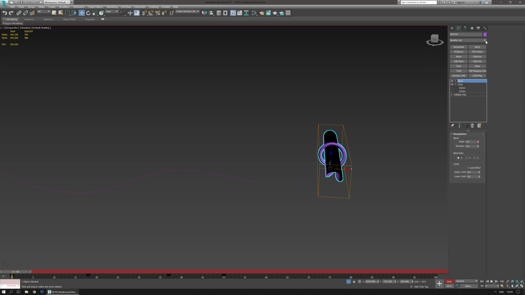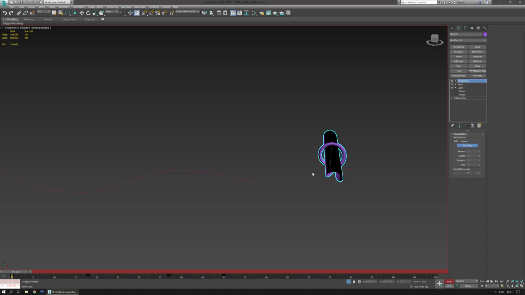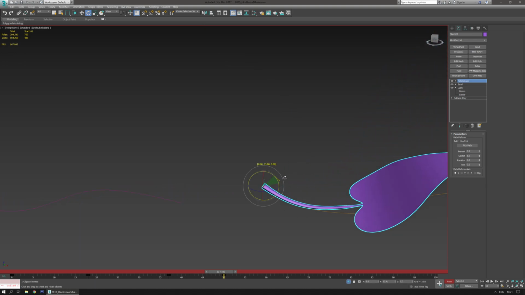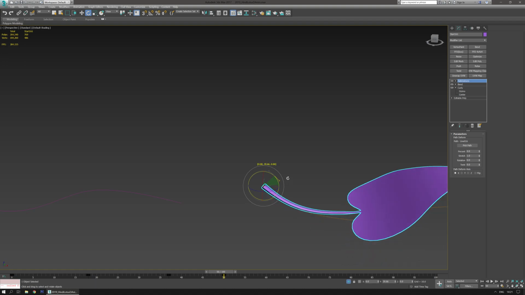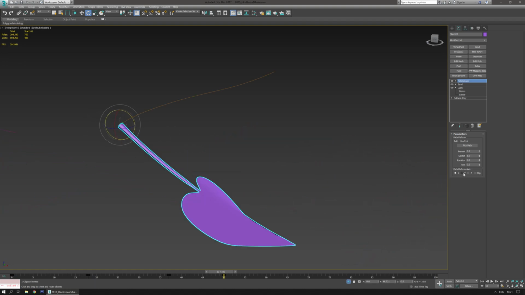So let's grab a path deform, which is also something that's just inside 3dsMax. There we go. We have to pick a path, in this case this one. I need to make sure that it's angled the right way, so probably the x-axis, and we might need to rotate this, but not during animation. Let's say something like this, and it needs to be a little bit longer.